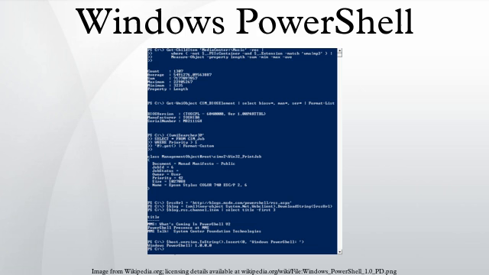Windows PowerShell is a task automation and configuration management framework from Microsoft, consisting of a command line shell and associated scripting language built on the .NET framework. PowerShell provides full access to COM and WMI, enabling administrators to perform administrative tasks on both local and remote Windows systems, as well as WS-Management and CIM, enabling management of remote Linux systems and network devices.